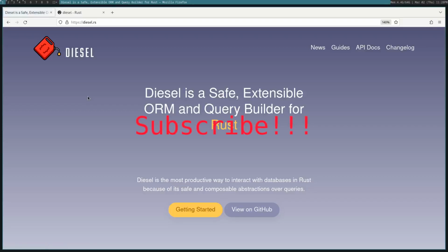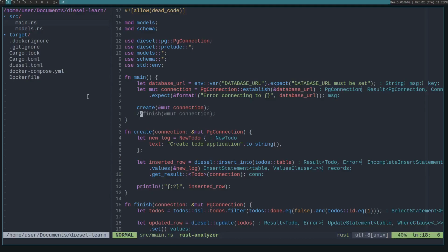Hello, I'm going to be showing you how to use the Diesel crate, which is an ORM for Rust and allows you to connect to Postgres, MySQL, and SQLite. So let's just get right into it.